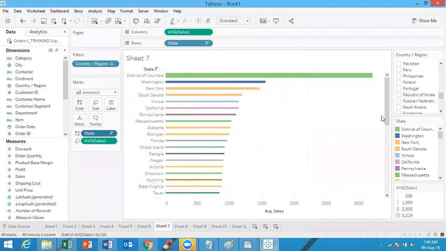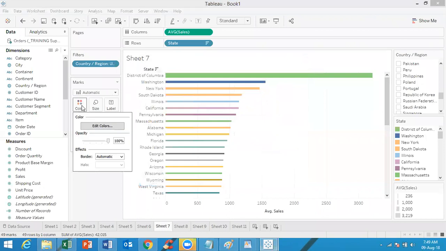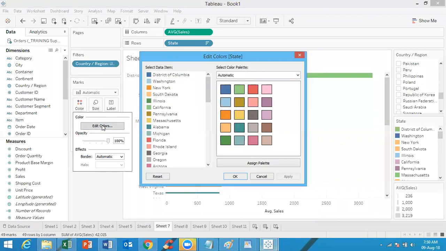If you want to assign colors to multiple values at a time, you have to click on edit colors, and in this window you have to click on assign palette.